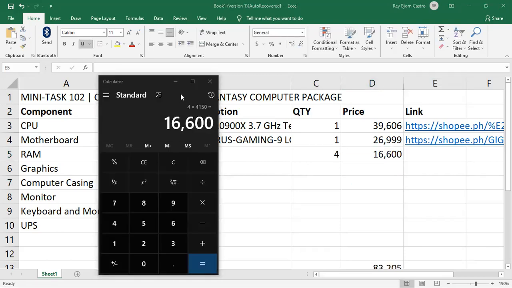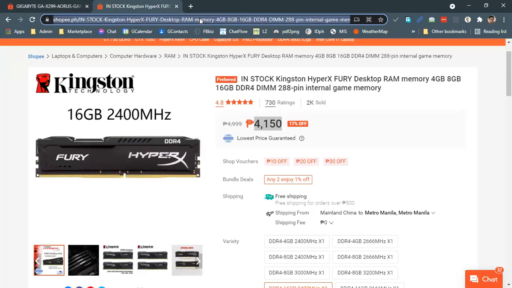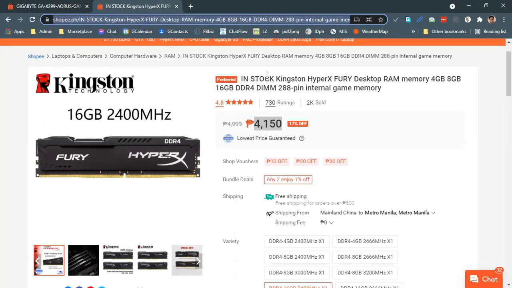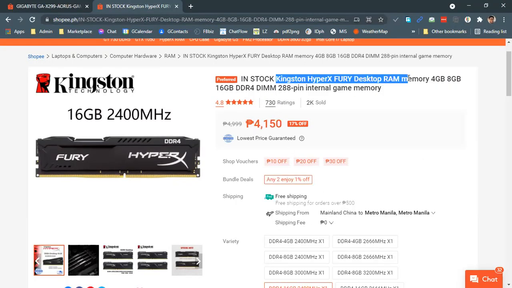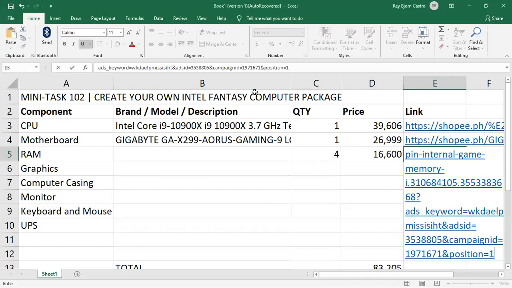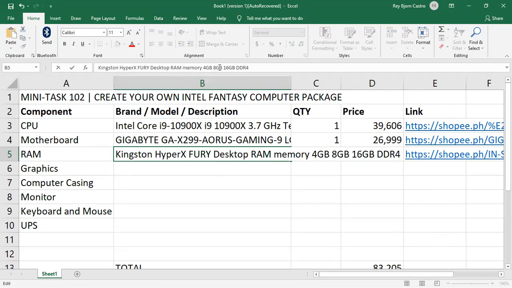And of course, we need to find the link. Okay, hindi pa pala natin nalagay ito. Kingston. So Kingston 16 gigabyte DDR4 2400. Alisin natin itong 4 gigabytes. Dapat 2400 megahertz.